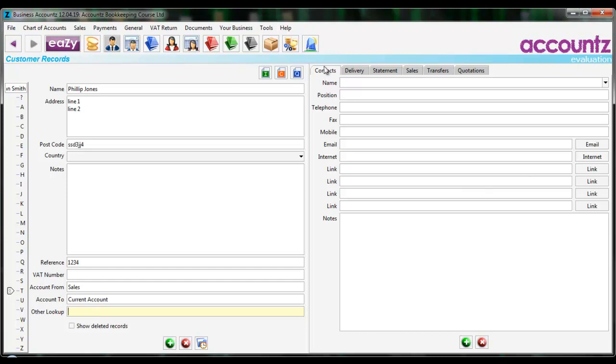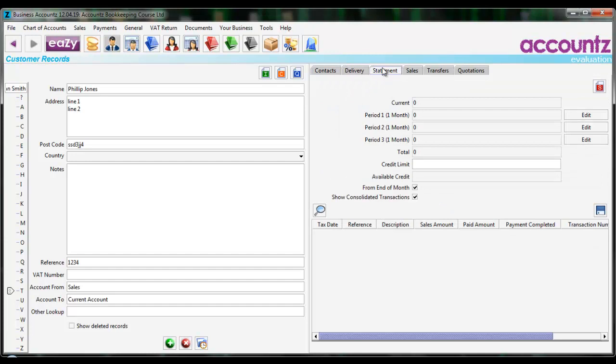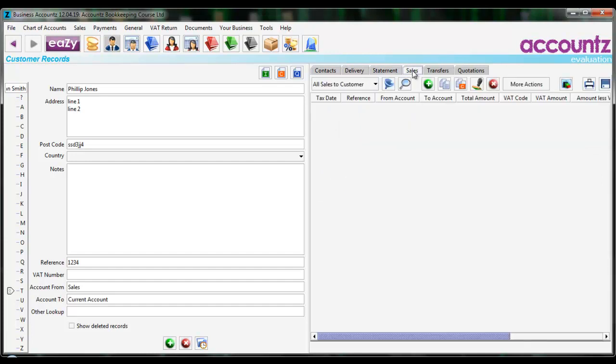On the right here, we have contact information, delivery information, statement information for how much a customer owes us, sales for direct payments, a transfers tab for work done on credit and when you get paid at a later date, and quotations for any quotes you may have raised as well.